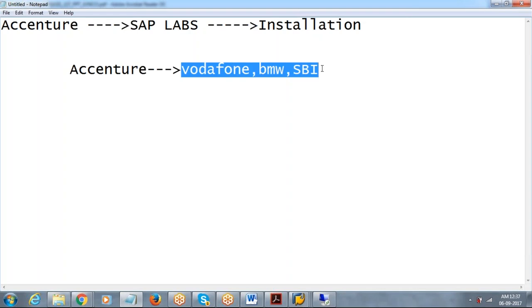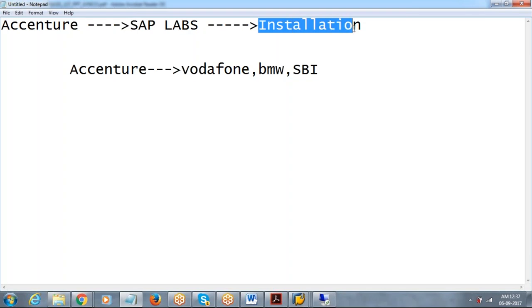So at the end, where we install the SAP software, in this software I can do the coding for a particular project. Suppose I want to start any project, compulsorily how many systems are required? At least how many systems are needed? Minimum, it depends, but you should have client and server.